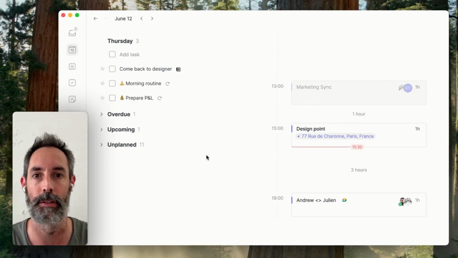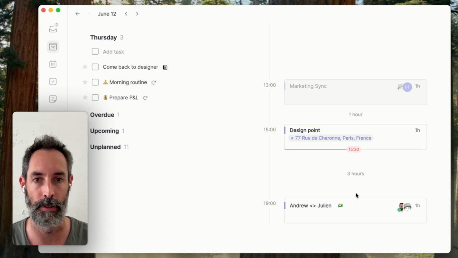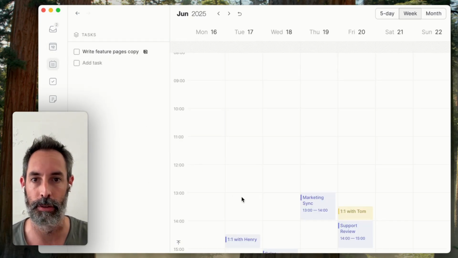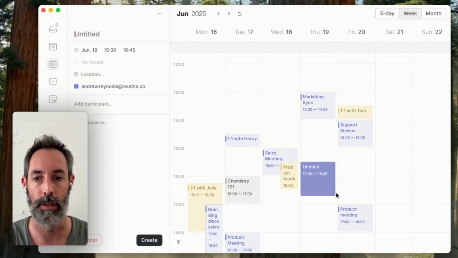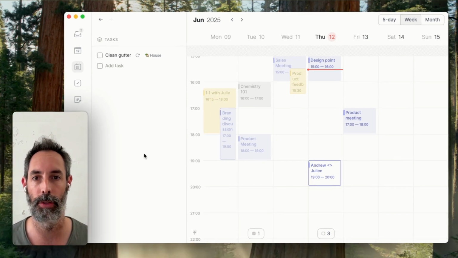So here, for instance, this is what we call the agenda. It helps you focus on the day, combining the task of the day, the events of the day, and that's it. The calendar is a full-fledged calendar. You can use it to schedule meetings, you can really do whatever you want with it. And on the left-hand side, you've got the task of the week. Why task of the week?